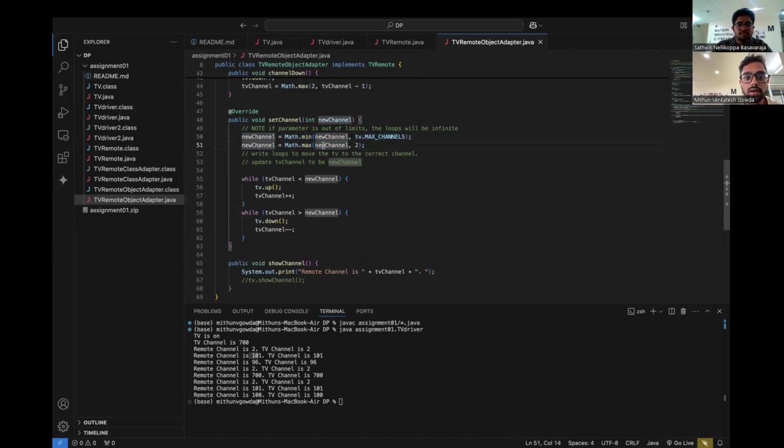And then again, the new channel here was set to 700, and then max, sorry, min. Minimum would be 0. So it will be set to 0, and then again, max of 0 and 2 will be 2. So a new channel will be 2. Even though we set the channel to 0, the new channel will always be set to 2.